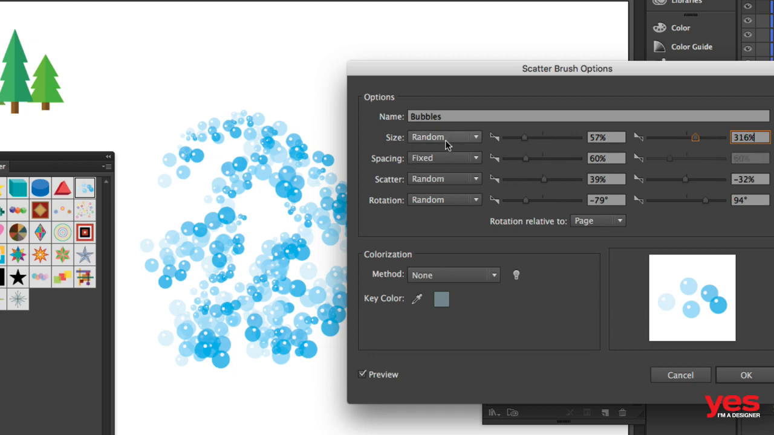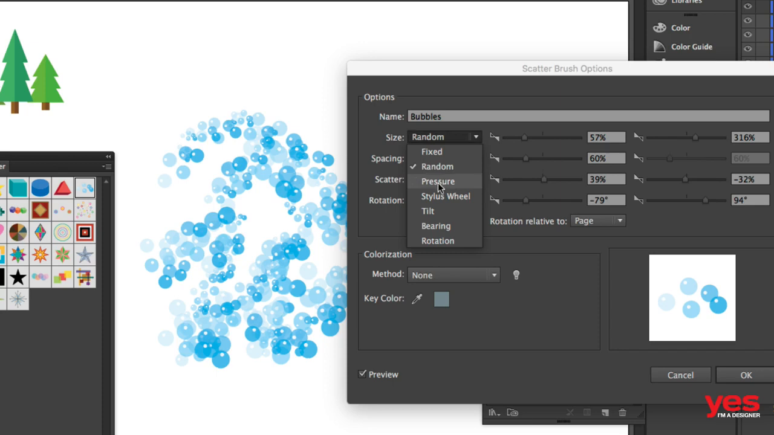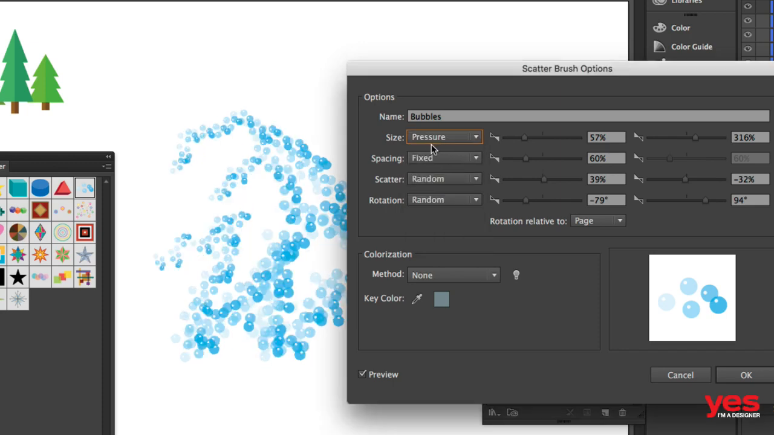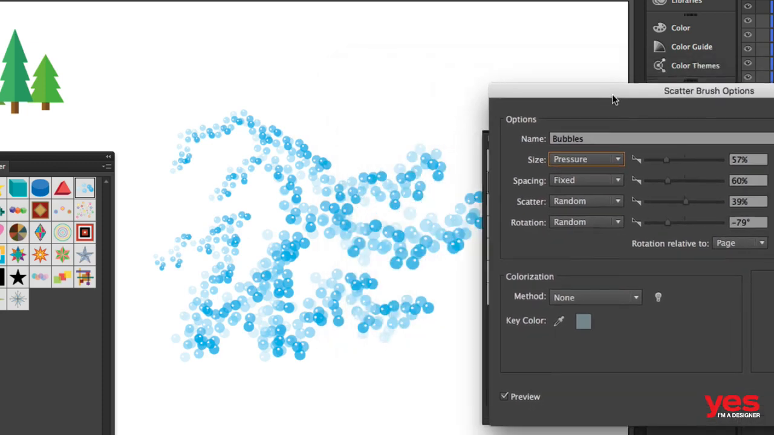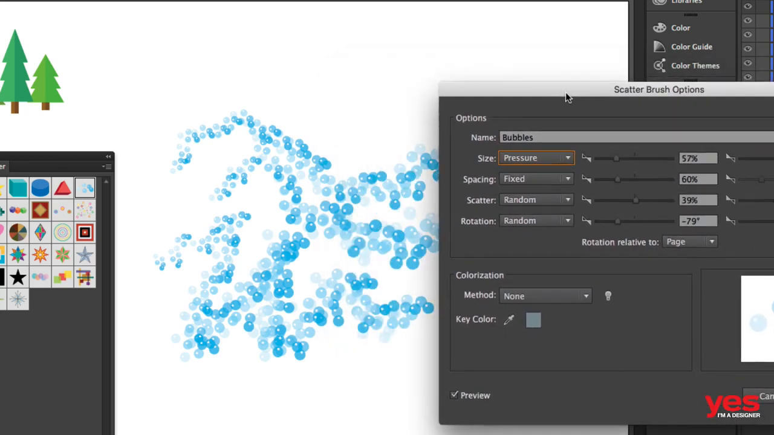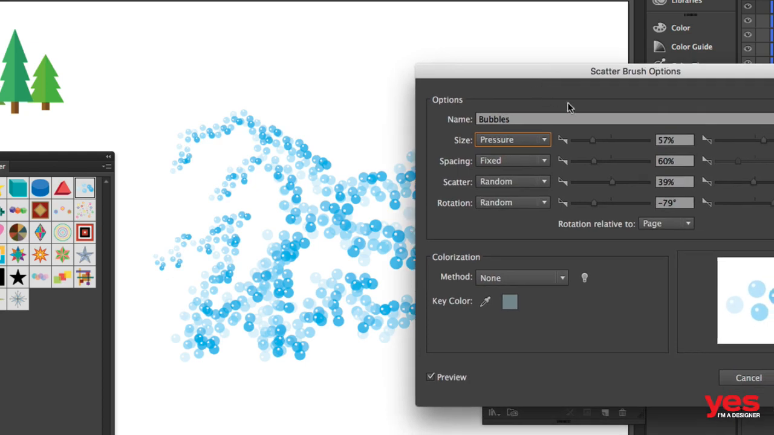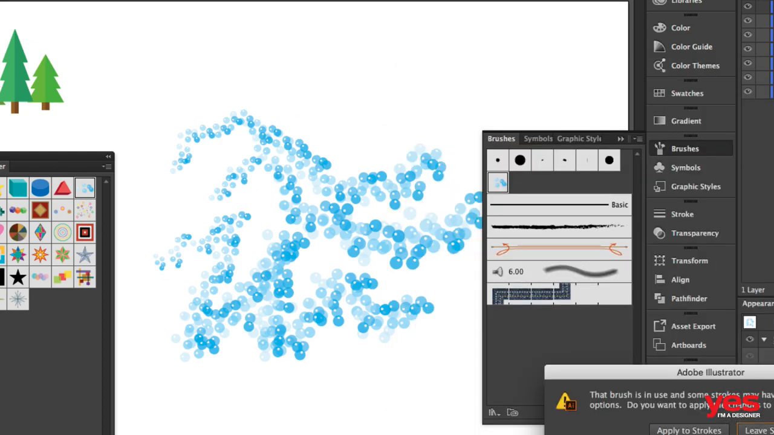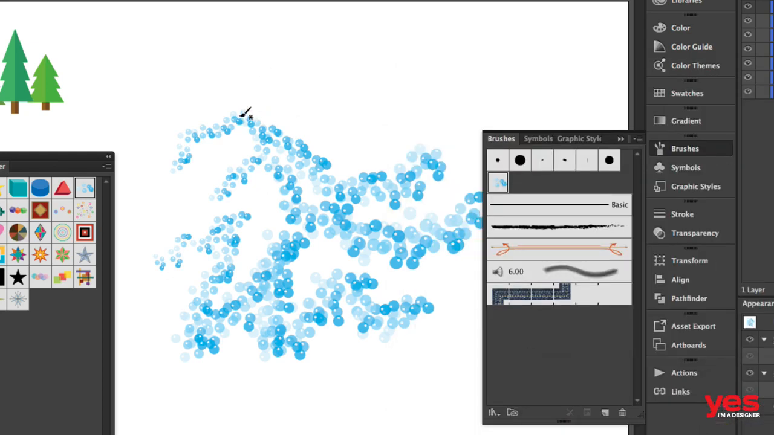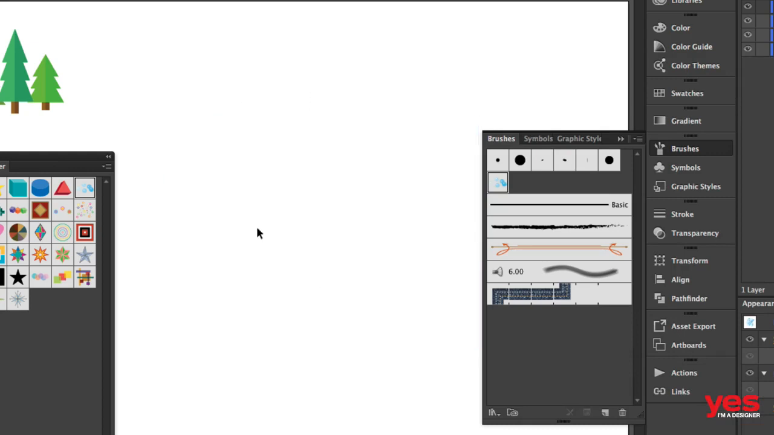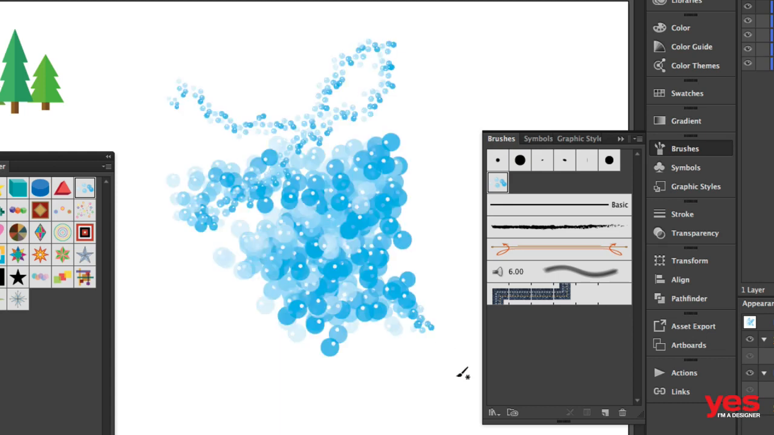If you have a pen tablet, a Wacom tablet, you can also make use of the pressure. So if you set the size to be controlled by the pressure, then the harder you press, the bigger these bubbles will be. So if I click OK, I apply the changes to the strokes, but I'm going to delete them, and I draw a new set. So I'm just going to draw gently, then press harder, then draw gently again. You can see the difference as it's changing its size.